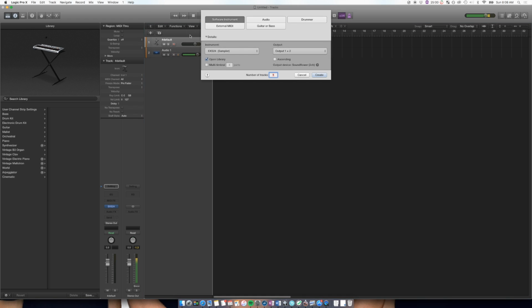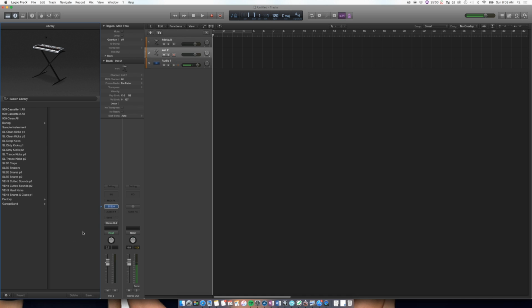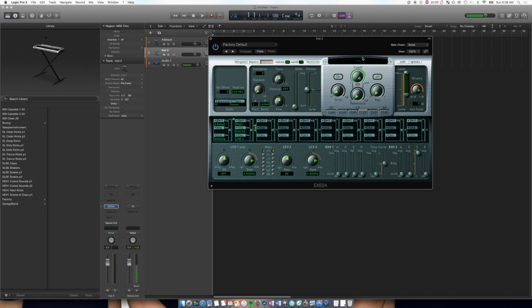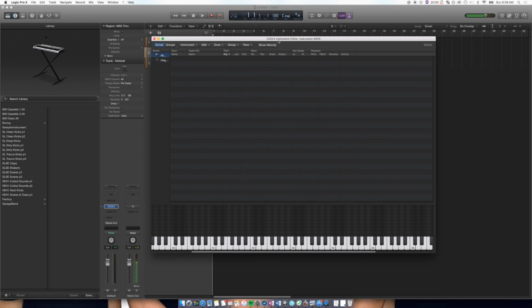I'm just going to start from scratch and make a new track, choose software instrument EXS24, and click create. Then I'll open it up here by going to the EXS24 label. This is a totally empty EXS24 sampler. If I play keys on the keyboard, it's just going to play a sine wave. So the first thing we want to do is load our audio files. We're going to click edit here, which will open up this instrument editor.